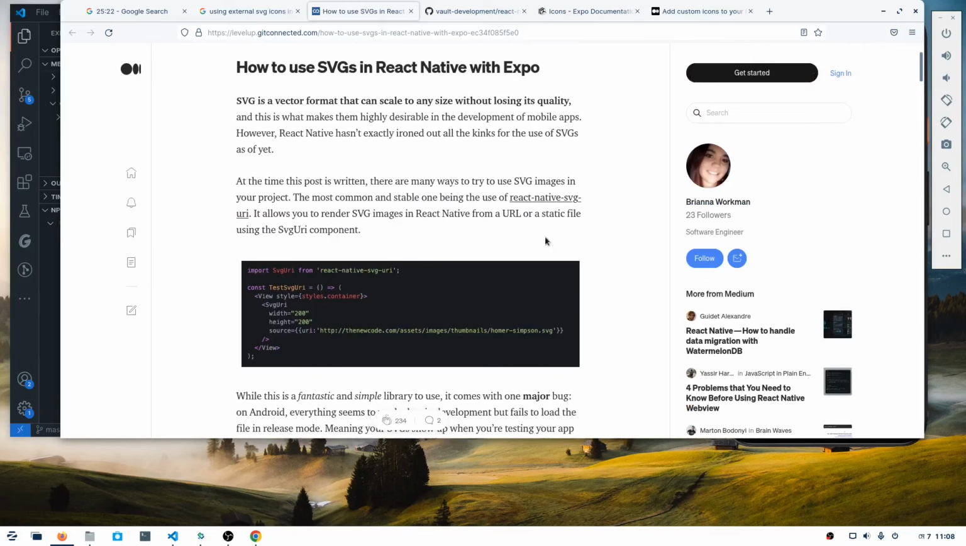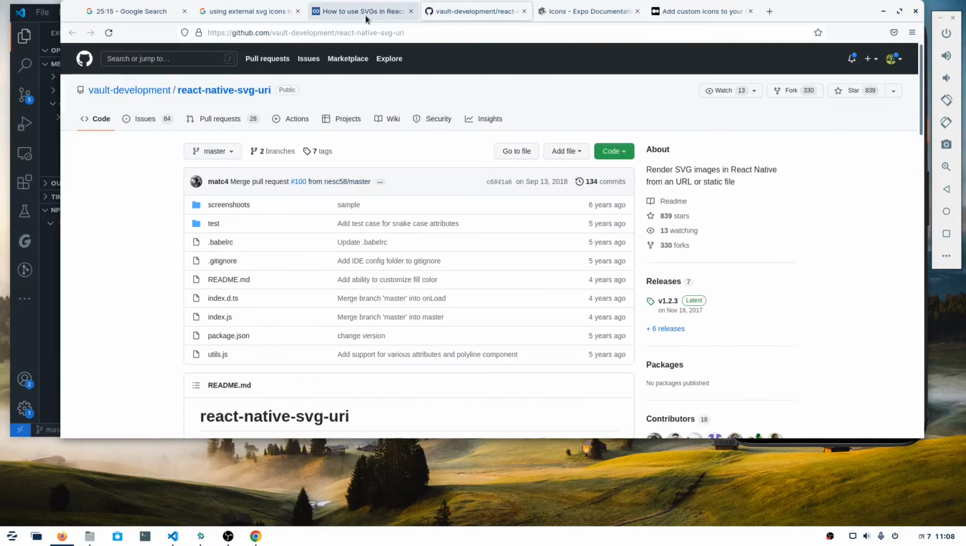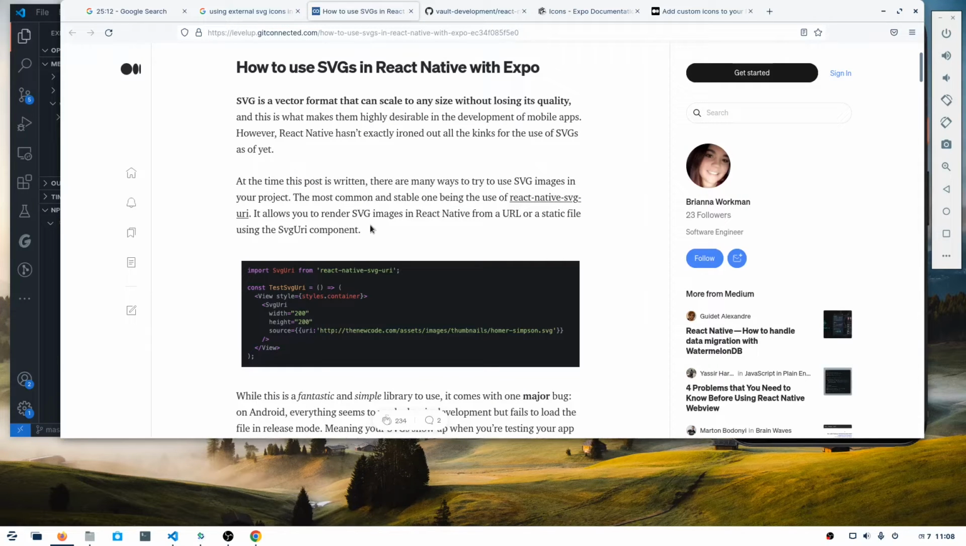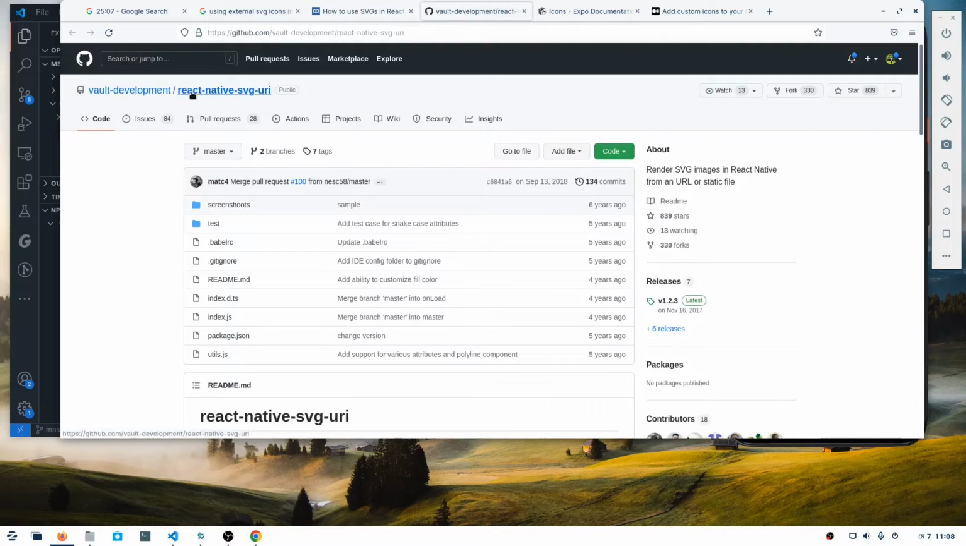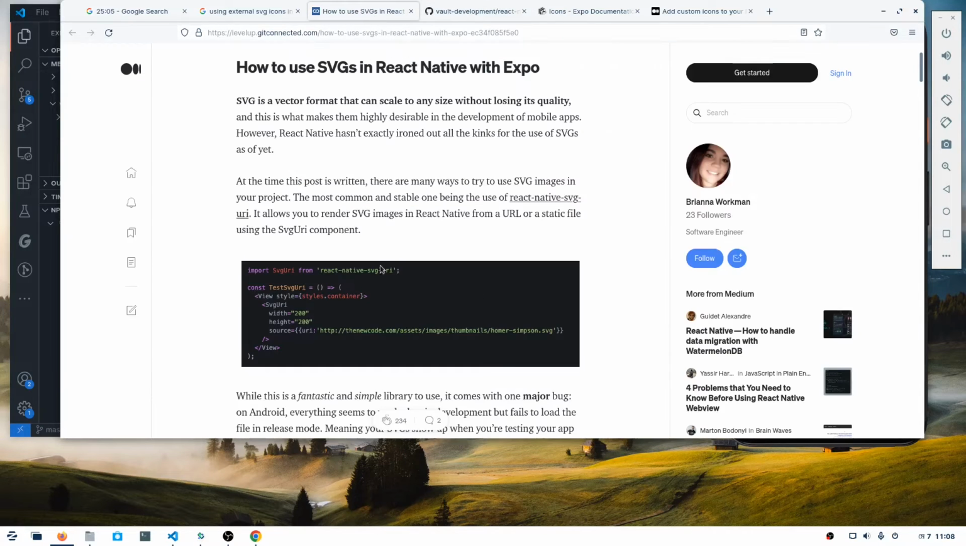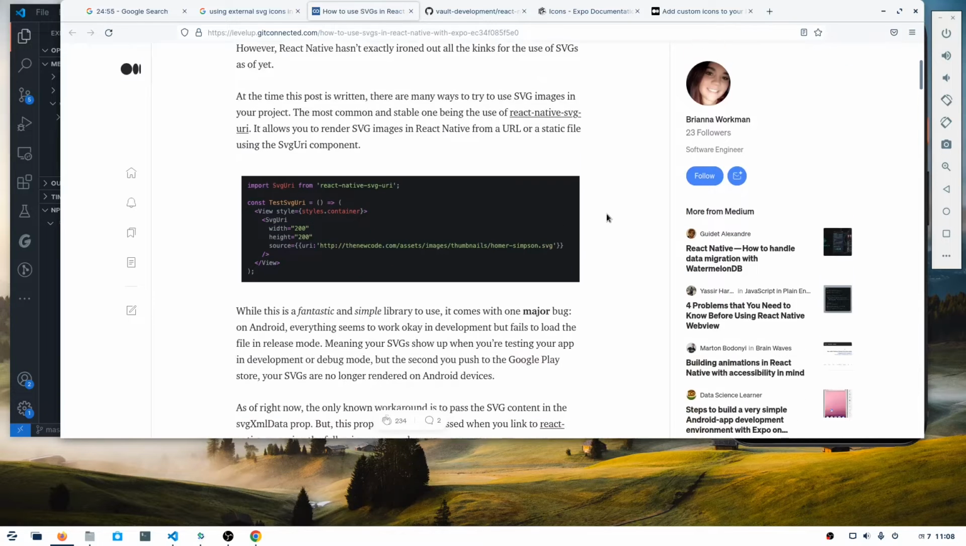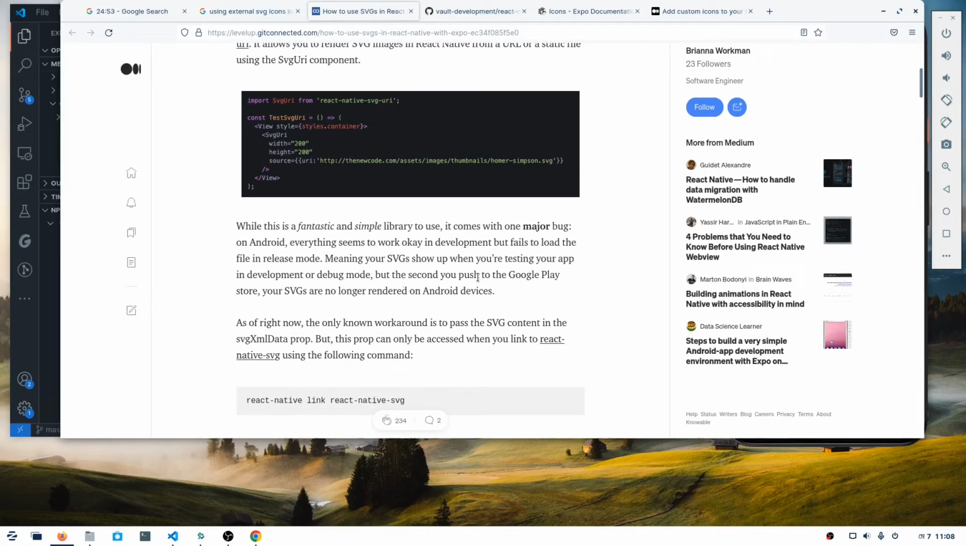So what they're saying is about SVGs in React. This package is called React Native SVG URI. What it does is it loads the SVG icon from the web. It works in development without any problem, but in production it causes a problem.